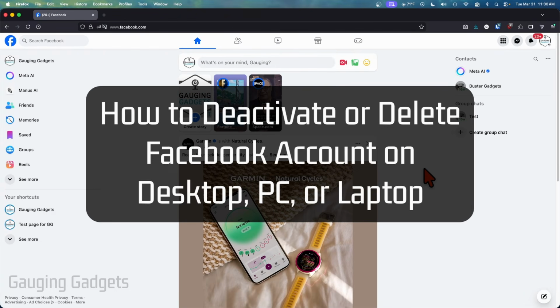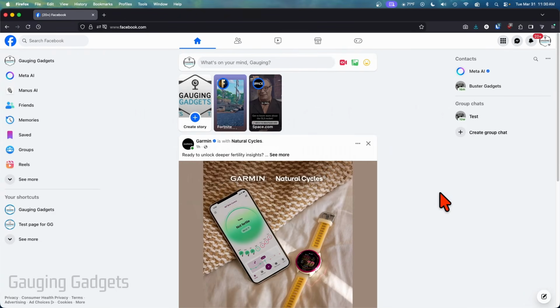How to deactivate or delete a Facebook account on a PC, laptop, or anything in the desktop browser. In this video, I'm going to show you how to temporarily deactivate or permanently delete your Facebook account within the browser on a desktop computer, Chromebook, Mac, Windows, laptop, anything like that.